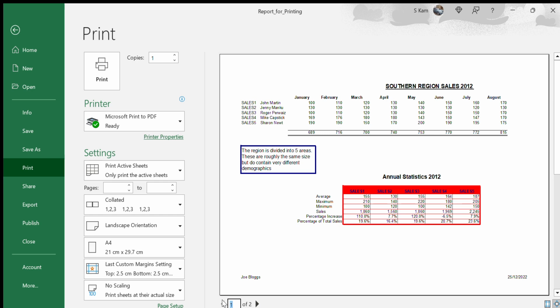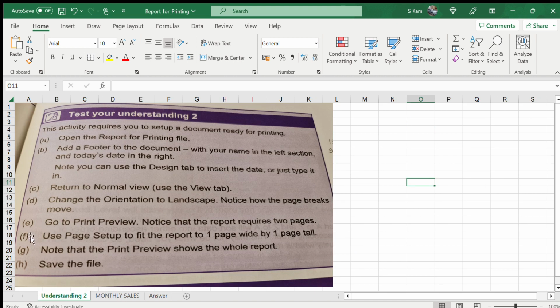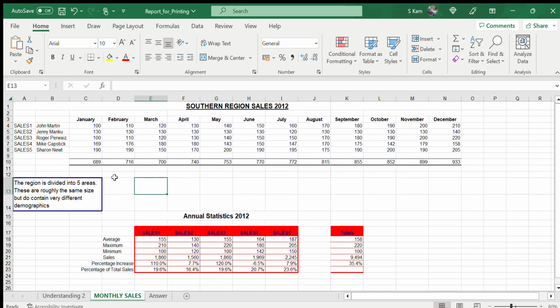If we go out of that again, just click this little arrow back, and you go back onto the main data again. The next point here is point F. Use page setup to fit the report to 1 page wide by 1 page tall. Basically what they're asking us to do is to make this data show all on 1 page rather than having it split onto 2 different pages.